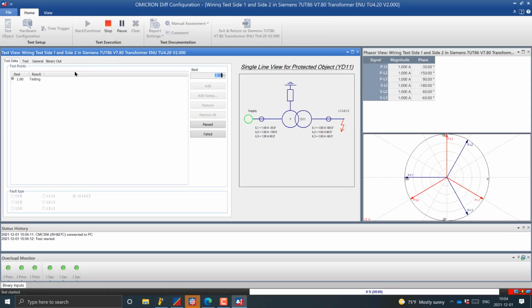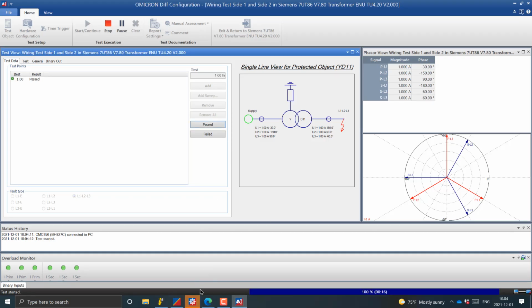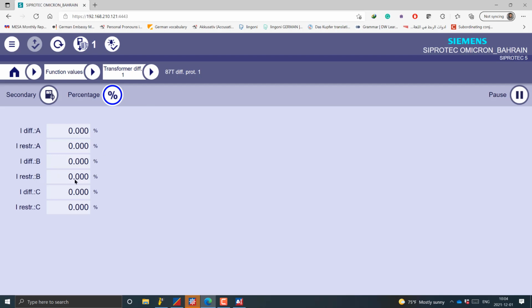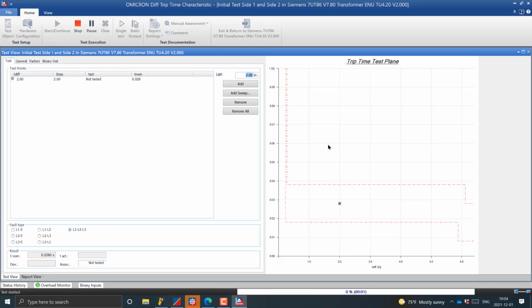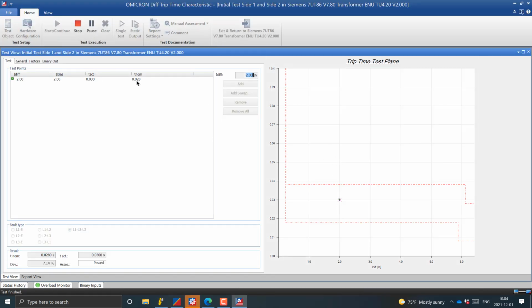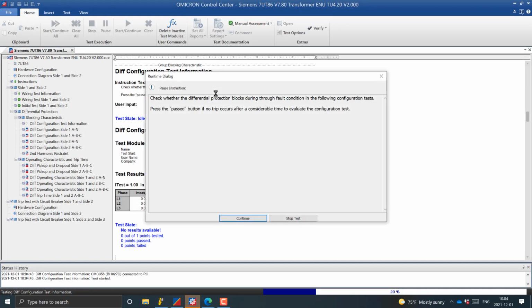Once it starts injecting, it is injecting restraint current equal to 1 and differential current should be 0 because the fault is external, outside the protected zone. Then I will see here that the differential current is 0 and the restraint current is 1. Then I need to press pass. Automatically the current will return to 0, and it should open another module to test that the feedback from the relay is fine, and the trip time is as per the relay setting, which is around 28 milliseconds. As you can see, it's very fast.